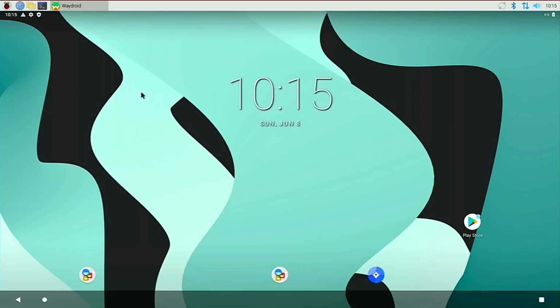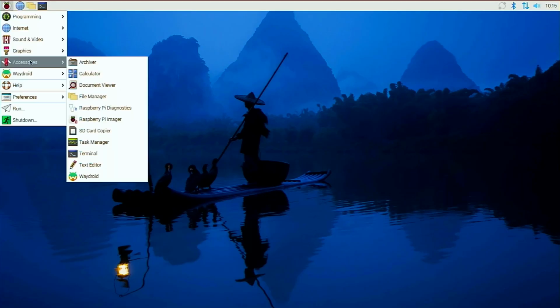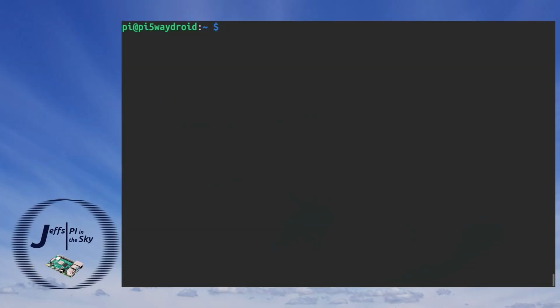Now what you'll want to do here is close the Waydroid session and then reopen it again by coming to the accessories menu and rerunning Waydroid. If you have any trouble here and Waydroid doesn't come up again, you can return to your terminal and run the command waydroid session stop. And this will kill off that session. You can then restart it again from the accessories menu.